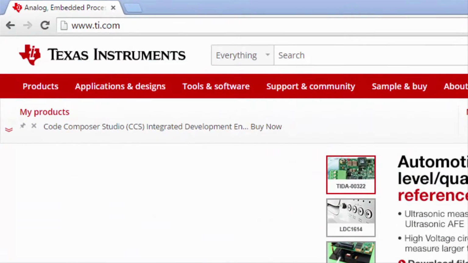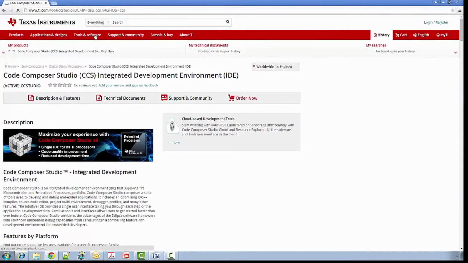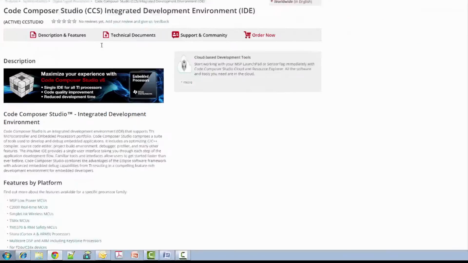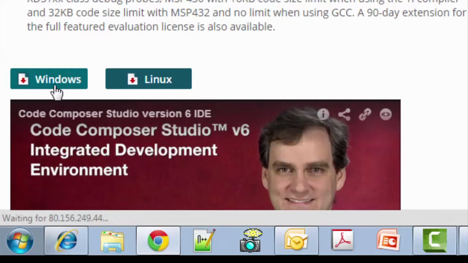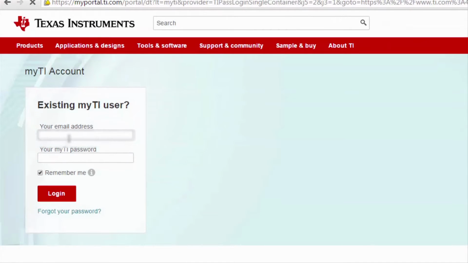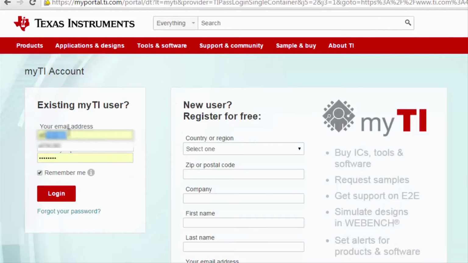To obtain the tool, navigate to www.ti.com/CCS in an internet browser. Scroll down and click on the Download button to download the latest version for Windows or Linux. If you haven't done so already, set up a MyTI account. If you have a MyTI account, log in with your login credentials.